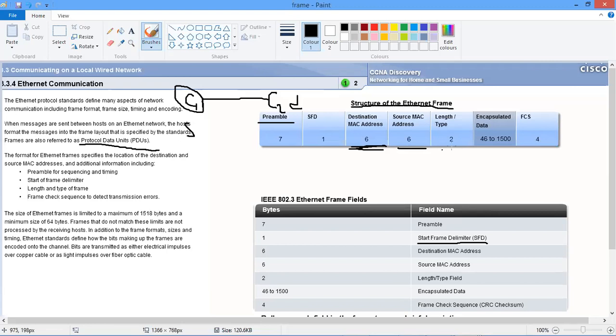Now, the length/type field is where the sender or the recipient puts the protocol. It can be that it's using IP version 4 or IP version 6 or some other protocol. This is where they specify the protocol they are using. Now, this is the content of the information, the data itself. It can be video, it can be text, it can be voice, it can be anything.